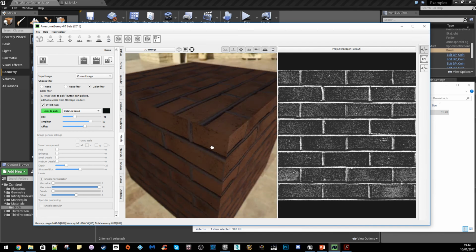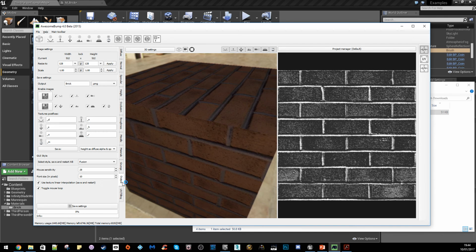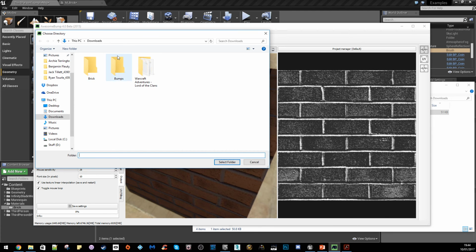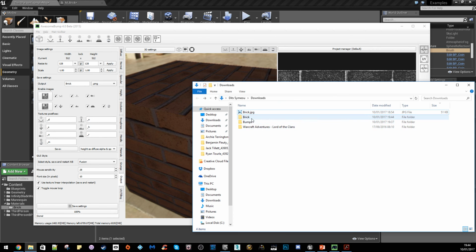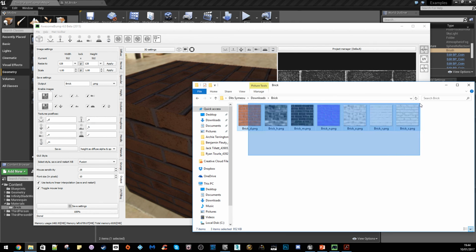We'll export them all anyway. So we're going to go to the output tab here, and then click on this bottom save one here, and we're going to tell it to go to the folder. I made a folder called brick, and I'm just going to say select this folder. And it's quite clever. It's nice actually. It does a good little naming convention. Here's our brick folder, and it's now made these files here.